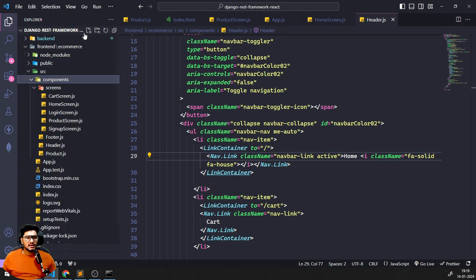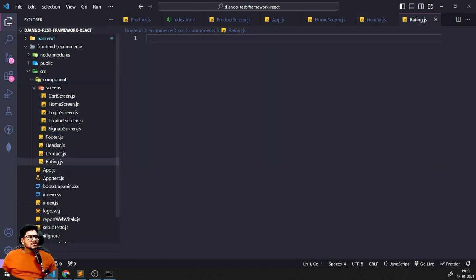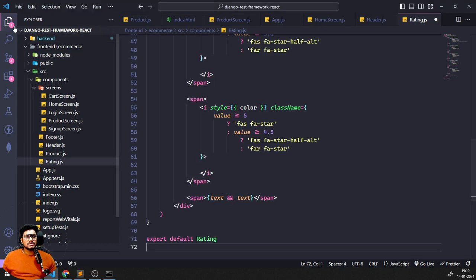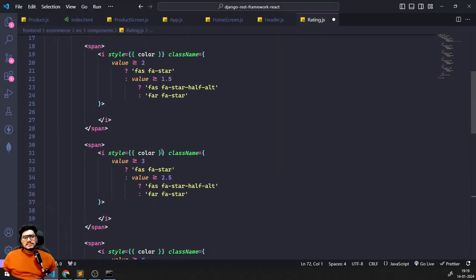So I'm just going to create one component, the rating.js file over here. For the rating, I'm going to use code which I have already written, so I'm just going to paste it over here. I'm not going to dig deep into it.